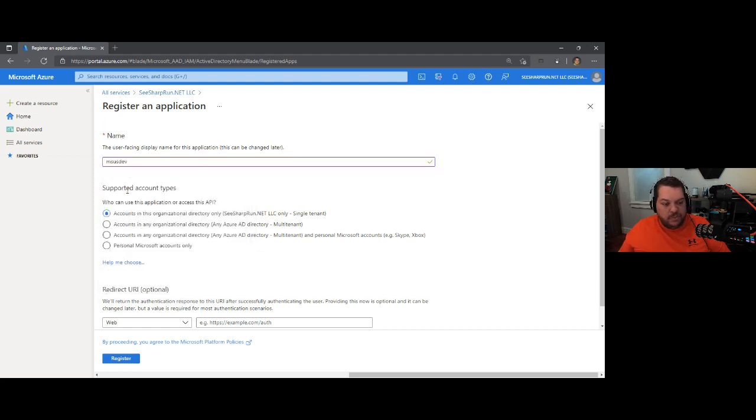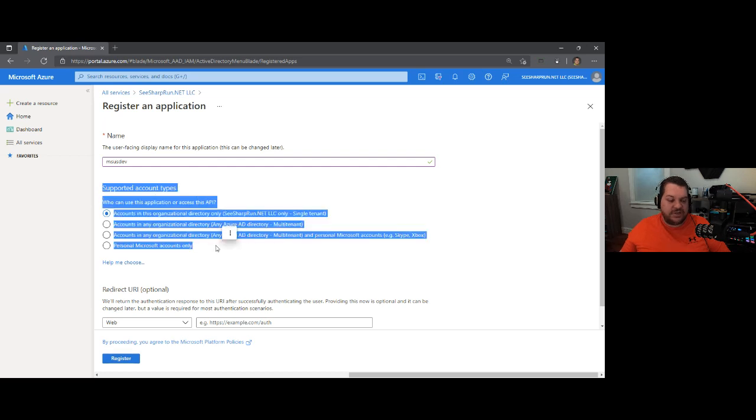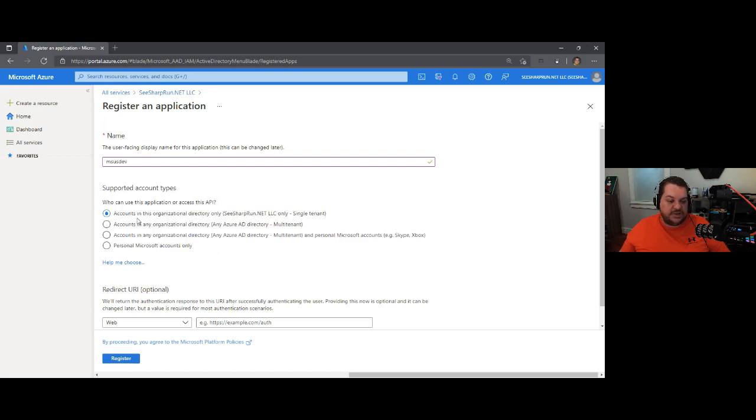One of the things we're going to configure is the types of accounts I want to support. This is really interesting because by default, the first option is only accounts in my organizational directory. This is called a single tenant application. Only my current tenant and its unique ID, which is a GUID, will be supported by this application registration. So if somebody else tries to log in and they're not part of my tenant, they're not going to be able to log in.